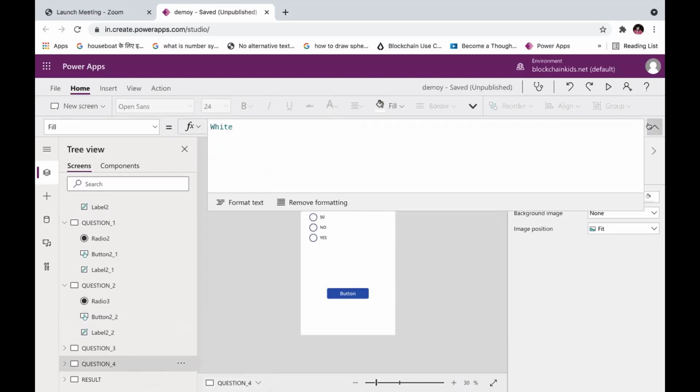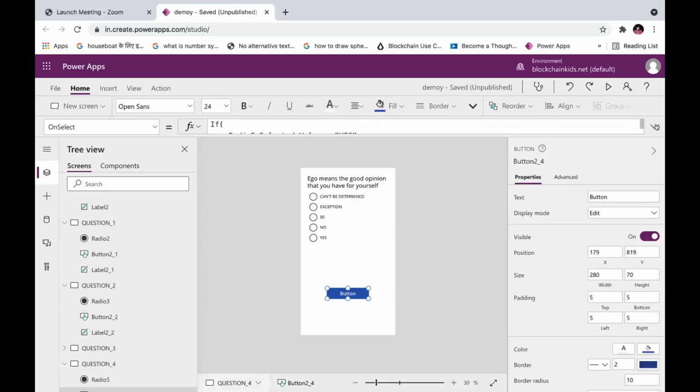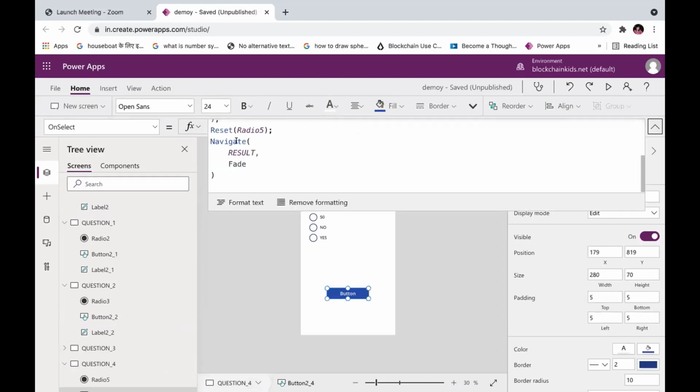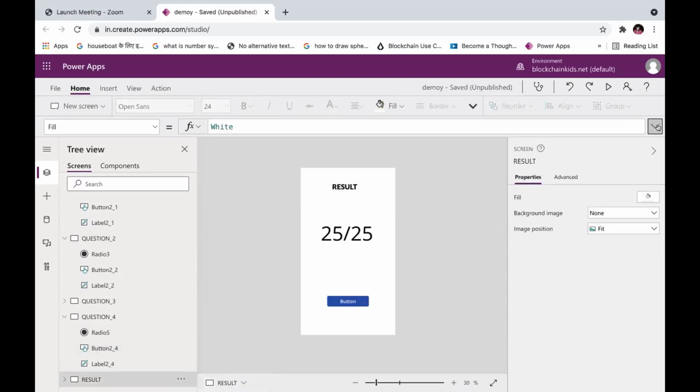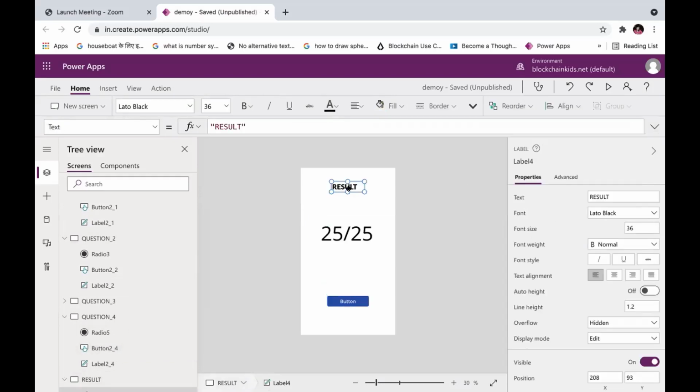And in the last question, what I have done is I have used the button, and over here in the last, I have written that navigate to the result page, which is this one. And over here, I have again used the text label to write result. And in this, I have written score and slash 25, which is to say that after these four questions, the last reset of the radio button's value would be on question 4. So whatever value is of the radio button on question 4, it will be taken as the value over here. And then I would be writing it with slash 25, which will hence give me my score.